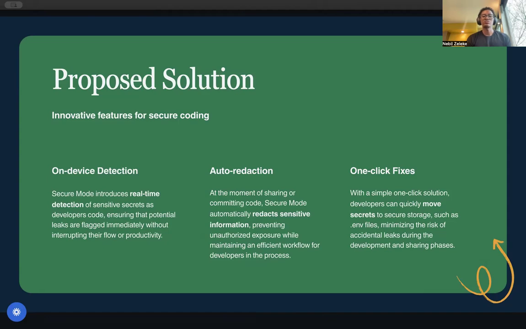Third, there's a one-click fix. Instead of just saying this is bad, we give a single action, like move to .env or create a .env file and reference it. On top of that, new projects can start from secure starters that already have .env and gitignore set up. And teams can have an optional org-level toggle so that these protections are just the default for everyone.